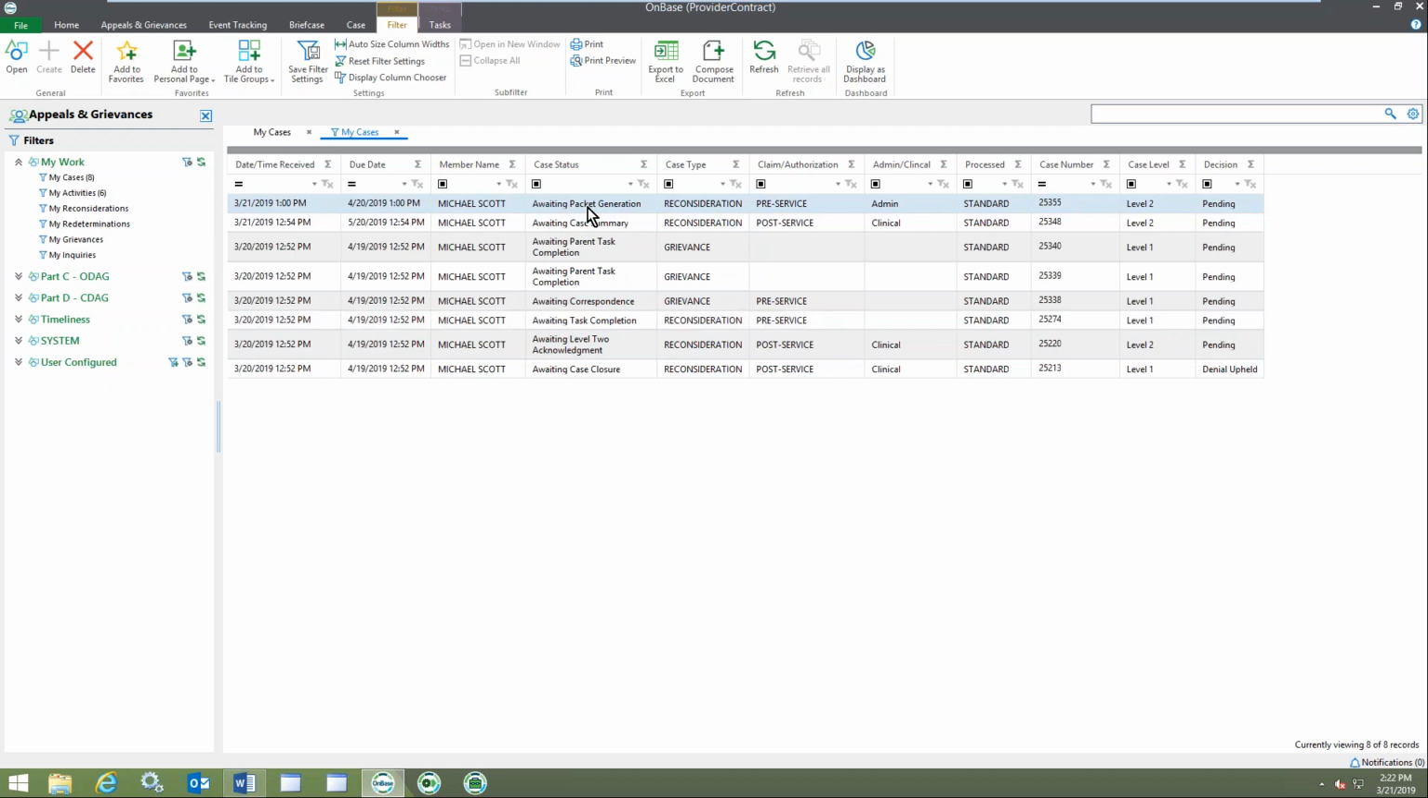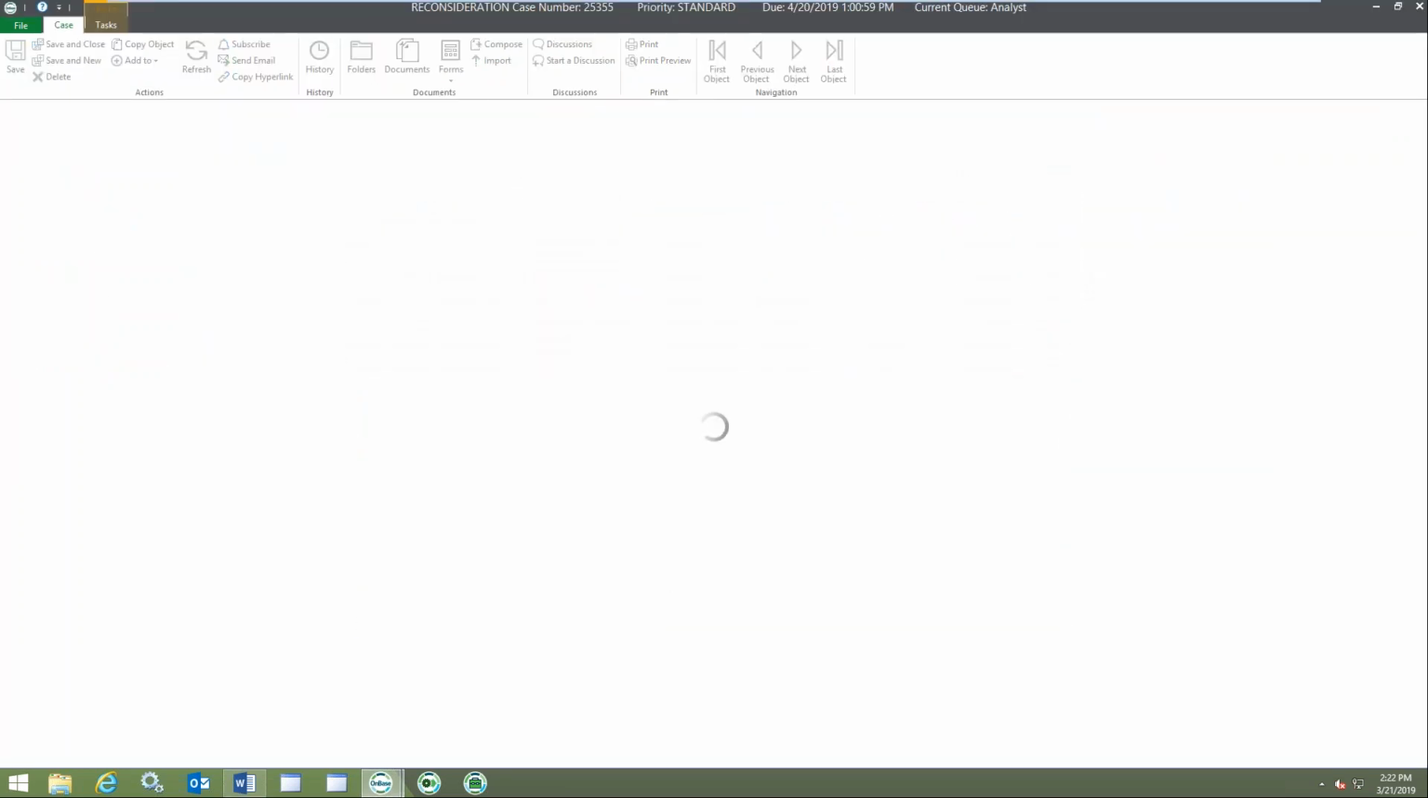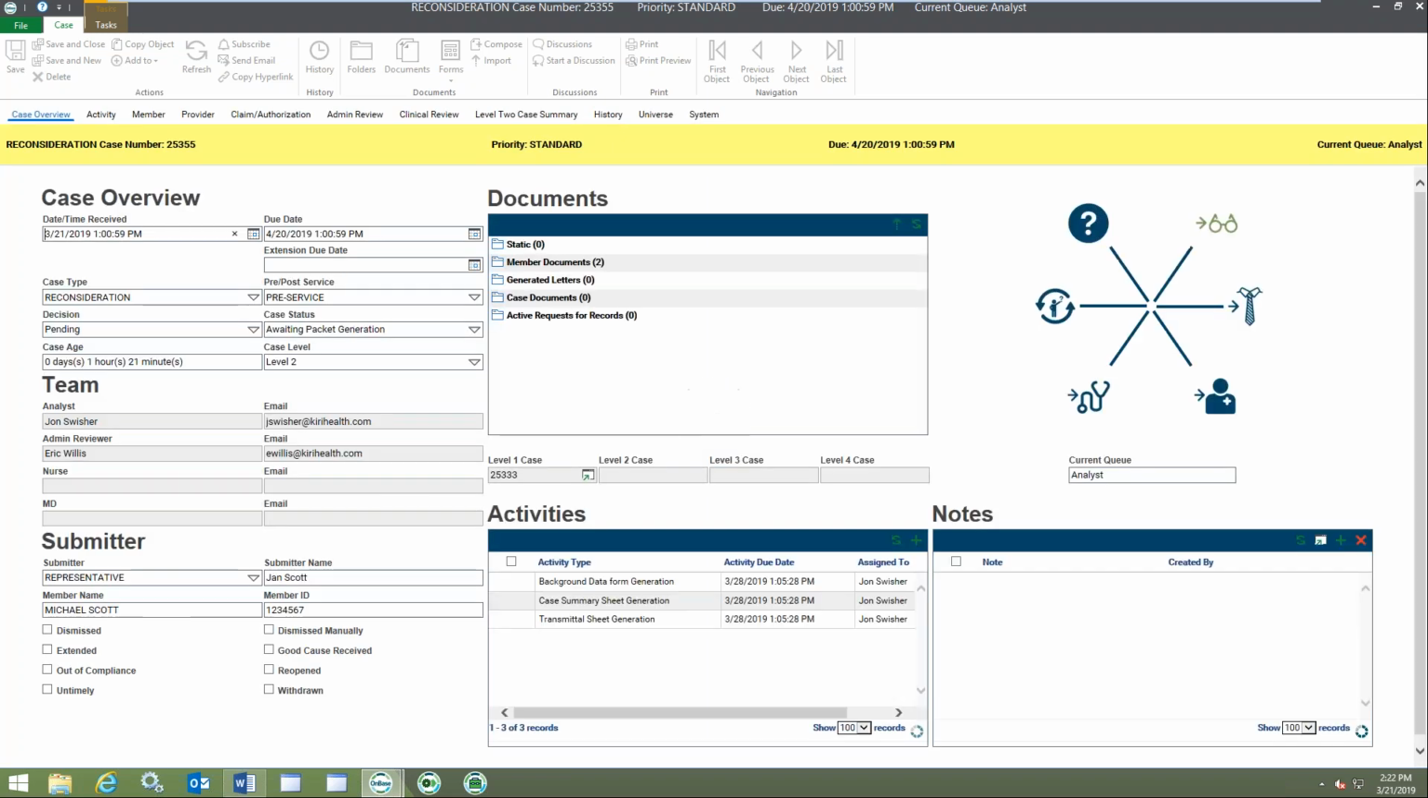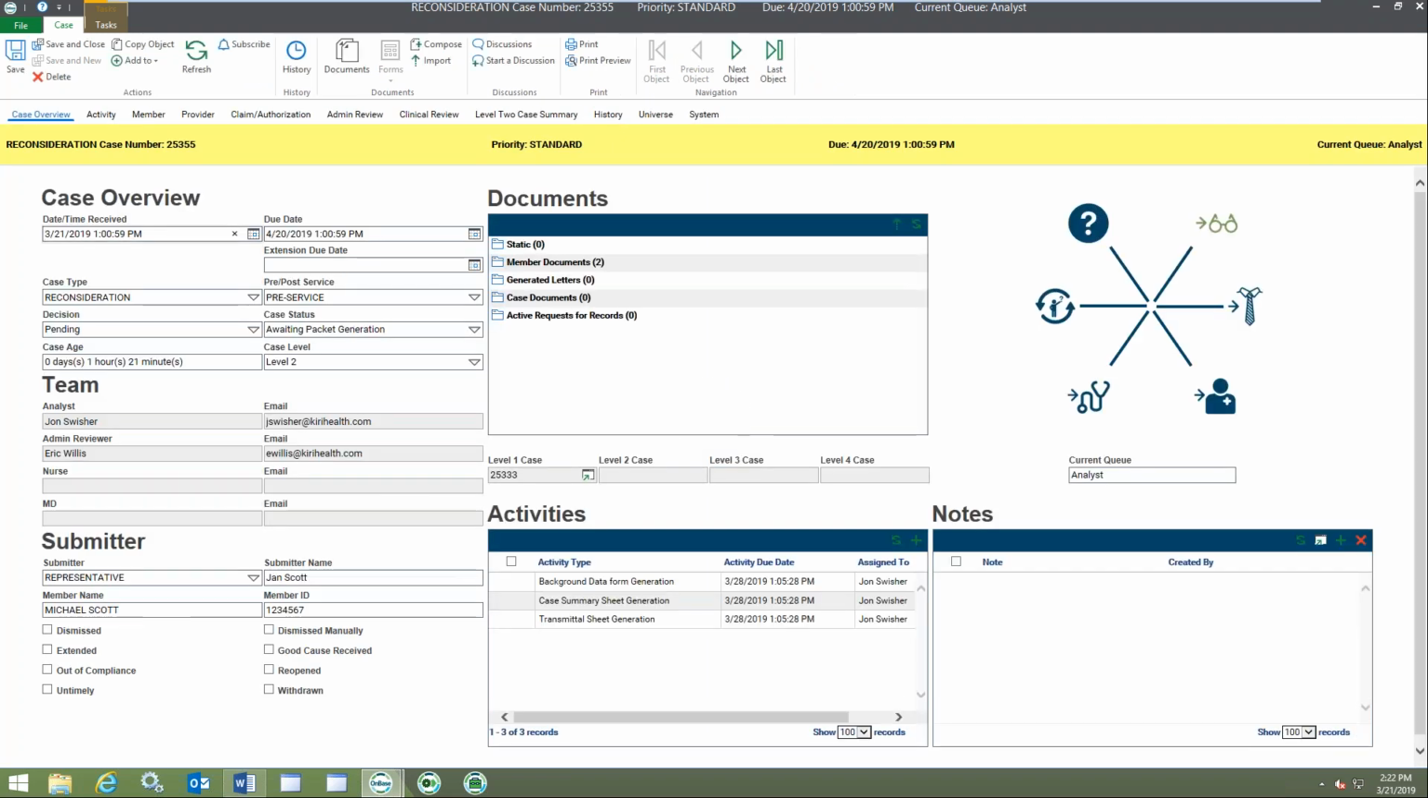So in this case, we have a level 2, so that level 1 was completed. We have the level 2 already generated, and we'll have our appropriate list of activities. So from here, we have multiple documents that we have to generate. So our transmittal sheet generation, case summary sheet generation, background data sheet generation, form generation.